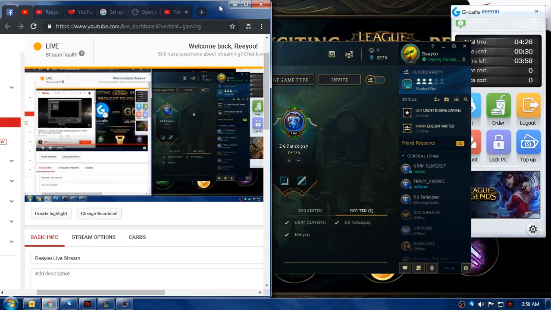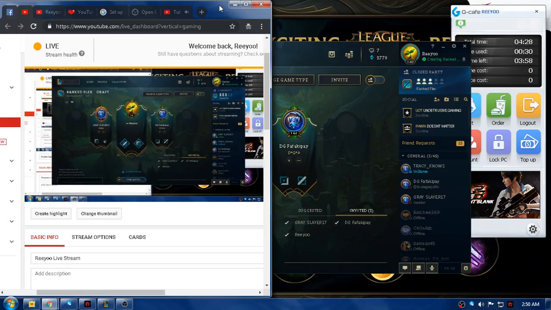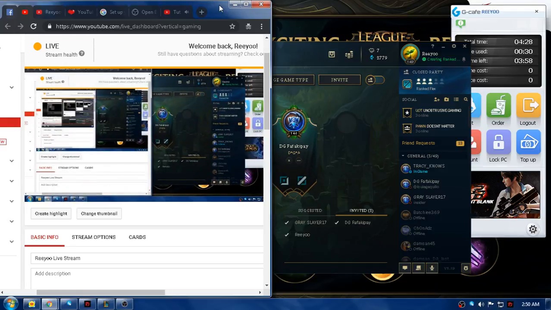So anyways, you can do audios if you just want to do audio, and then video capture device. That would be for like your webcam or something that captures video, webcam, or an Elgato game capture. If you want to know how to add an Elgato to this, you can go check out my Elgato tutorial. I have one of those.